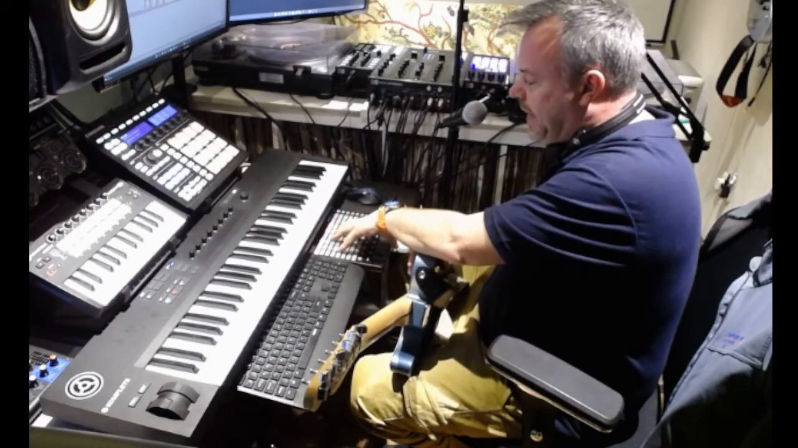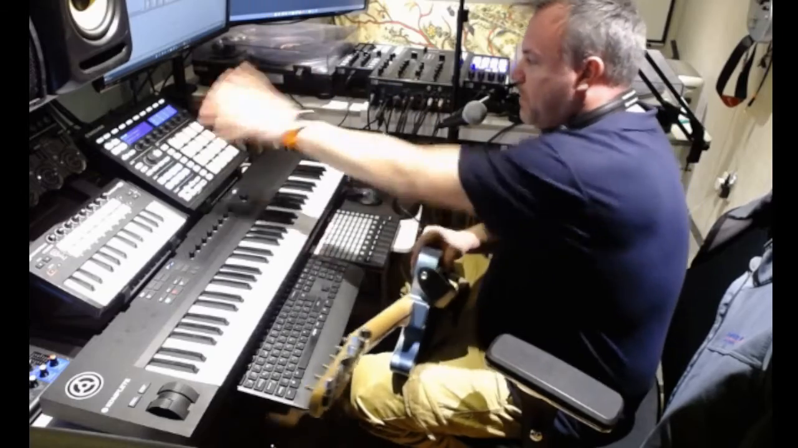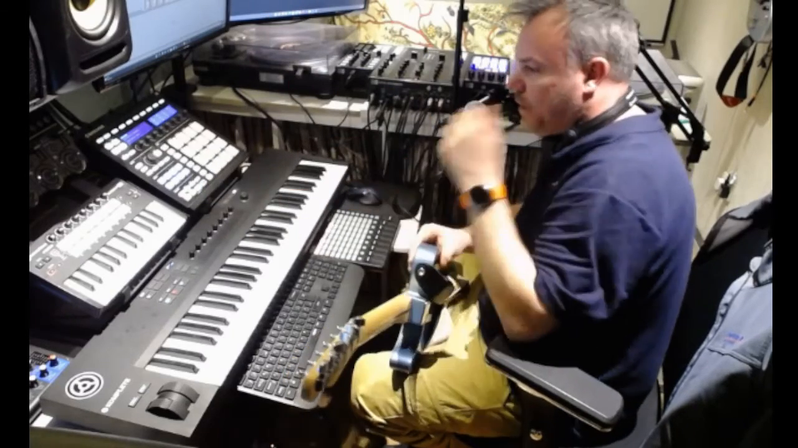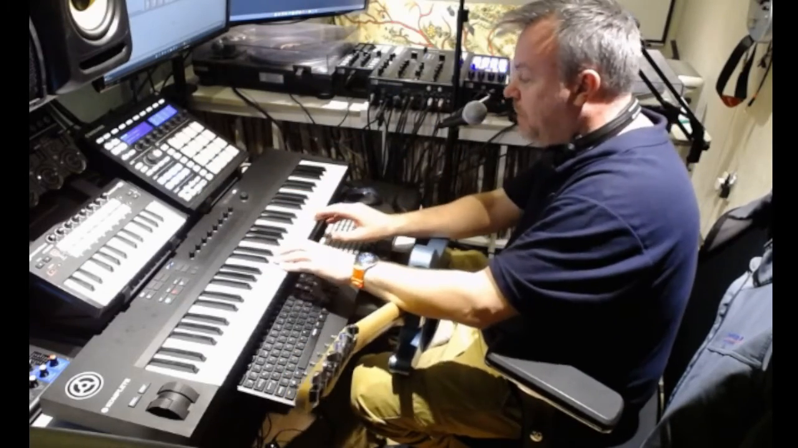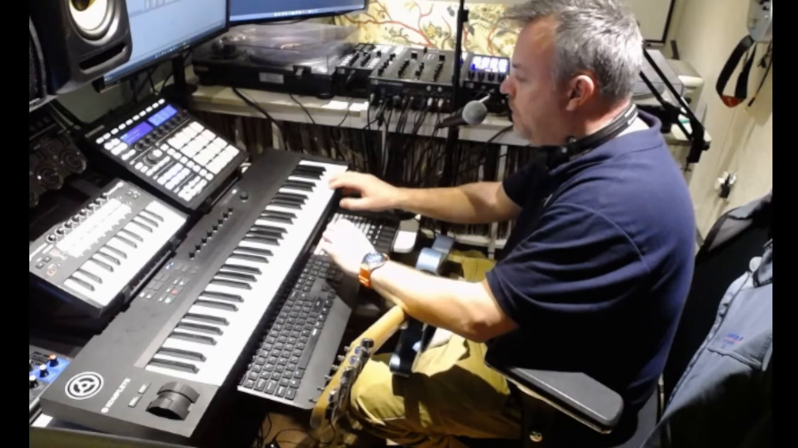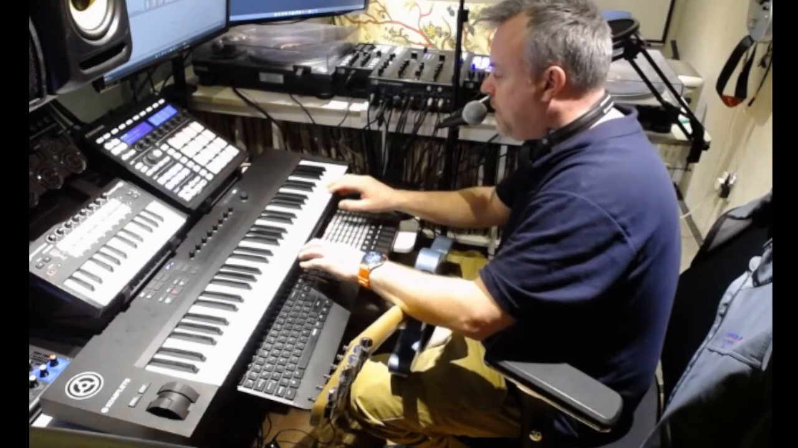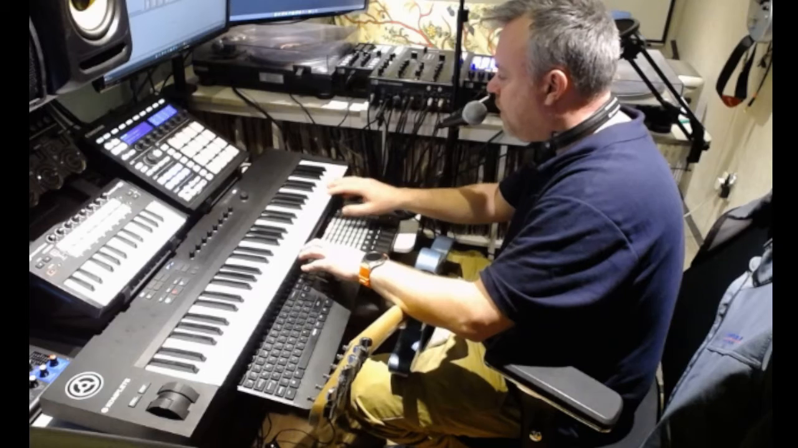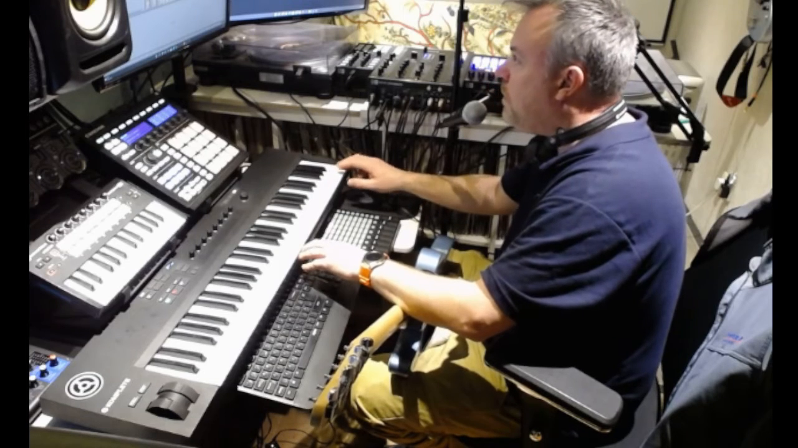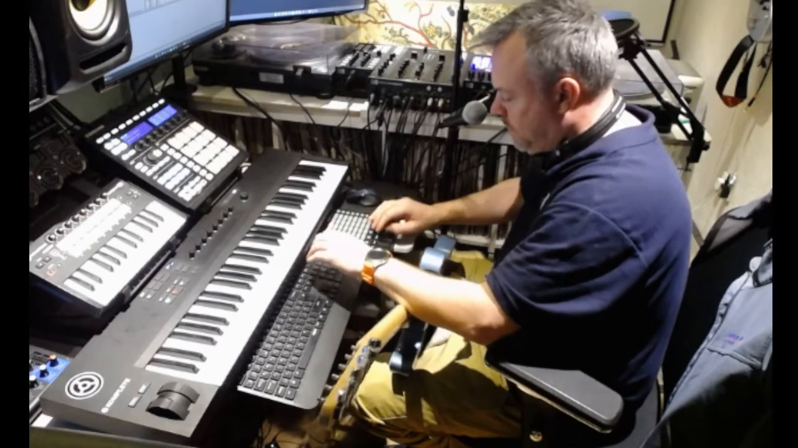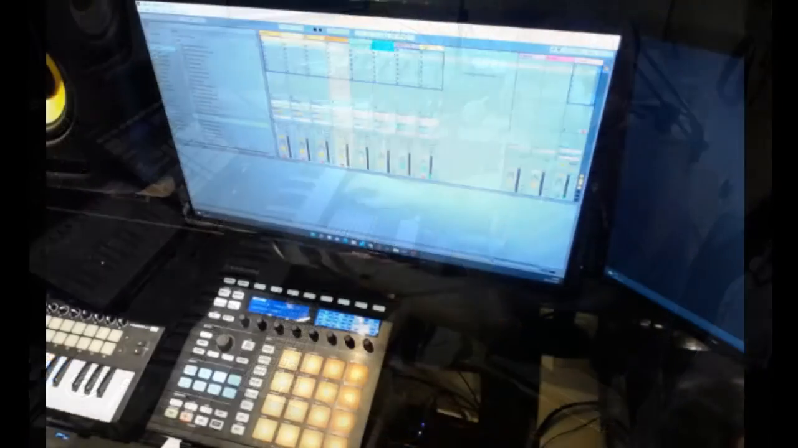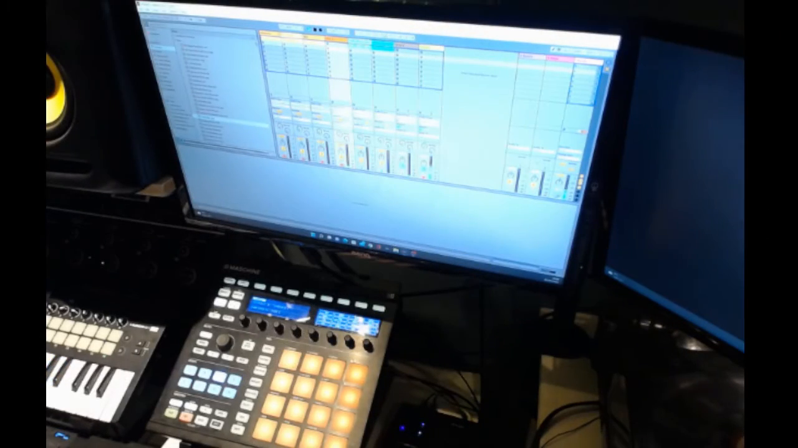So we've got the Akai APC controlling Ableton, we've got the MIDI controller, which is the Maschine, and then I've got two MIDI keyboards. This is a Complete Kontrol A61, 61 keys. It's really good, and I can show you what I've done on this track, which was also on the track that I did the other day.